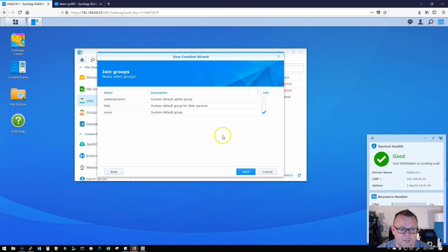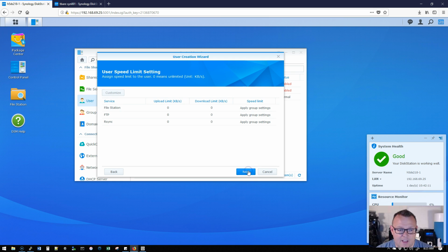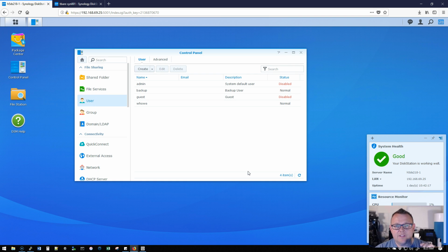All right, next. And we'll leave it as a user. So we're going to just click Next here. And we are going to make sure that this user has Hyper Backup Vault at least, so we can have that. We're going to leave the rest of this at default for now. You can really dial these settings in and put a user so tightly under control.